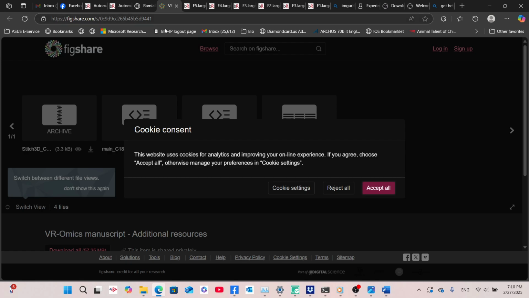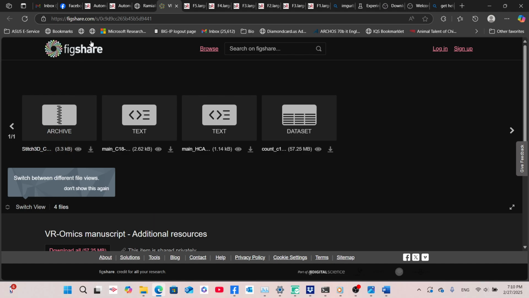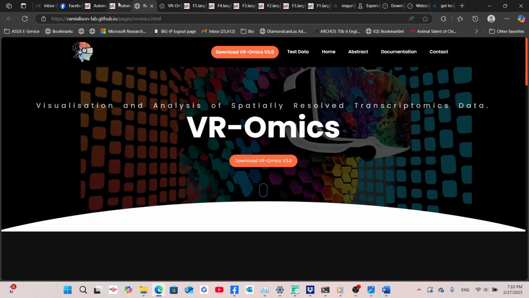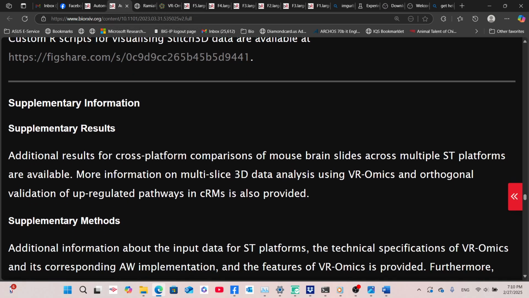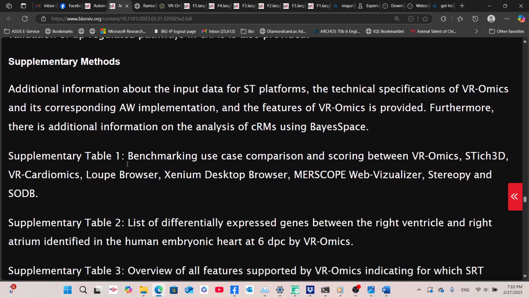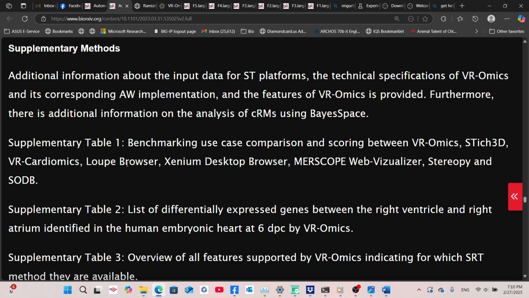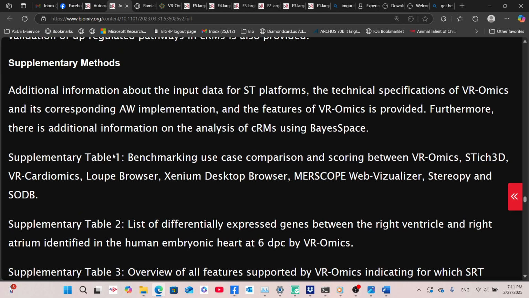Additional results for cross-platform comparisons of mouse brain slides across multiple ST platforms are available. More information on multi-slice 3D data analysis using VR-Omics and orthogonal validation of upregulated pathways in CRMs is also provided. Supplementary methods. Additional information about the input data for ST platforms, the technical specifications of VR-Omics and its corresponding AW implementation, and the features of VR-Omics is provided. Furthermore, there is additional information on the analysis of CRMs using BayesSpace.